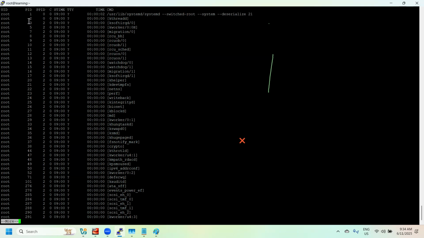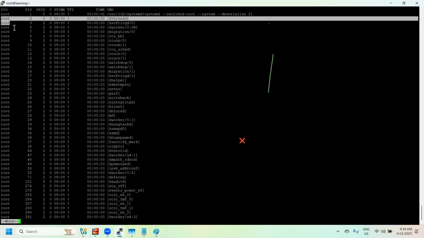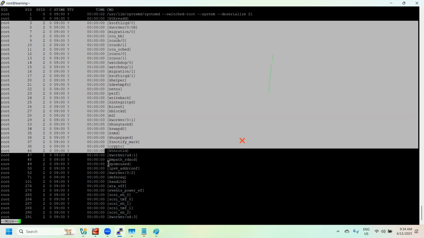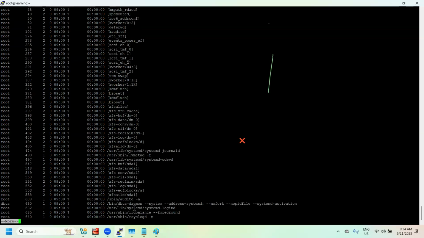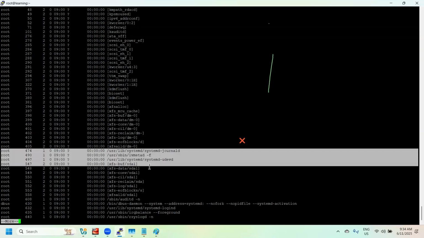Then we also have a 2. For example, if you take 3, which program initiates it? It is 2. What is the 2 here? The 2 is kthreadd. There are many of them. You can imagine that with the help of program number 2, a lot of programs have been initiated.